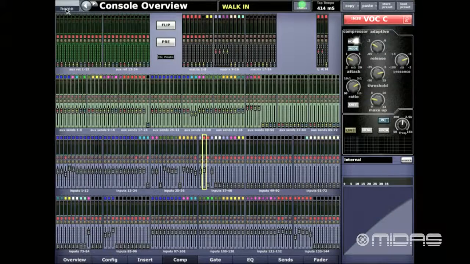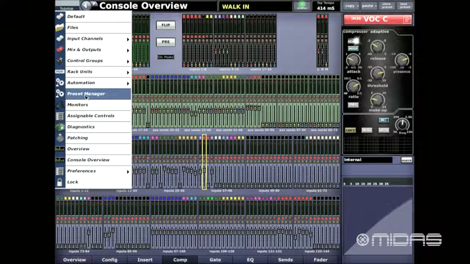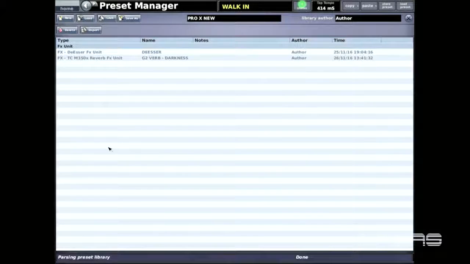Now, if we want to see what's actually in that preset file, we can go back to the preset manager, and we see here that I have 2 effect unit presets. All right, this is for my de-esser, where I have all my settings, so I'm able to load that directly in. And then I also have the M350 reverb unit for one of my settings for a specific song. Okay, so let's show you how to load that.